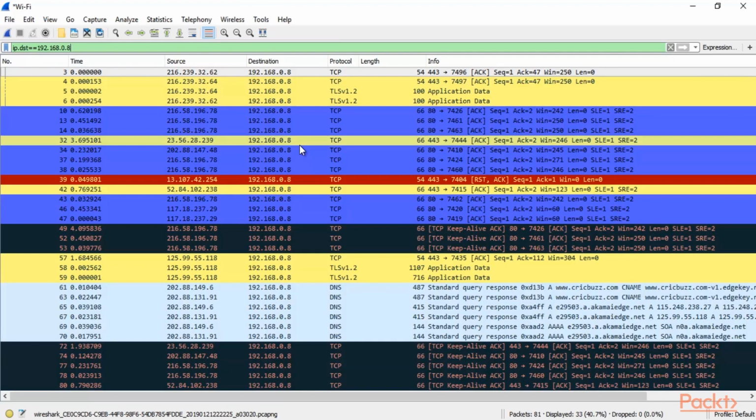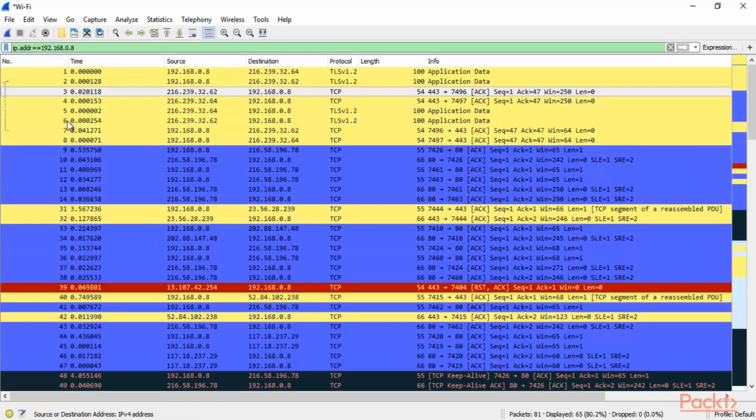Now if you want to get those packets which are related to your PC, your IP address can be in the source as well as in the destination or in any part of it. So what you can do here is type ip.addr equals the IP address. Now you can hit enter.